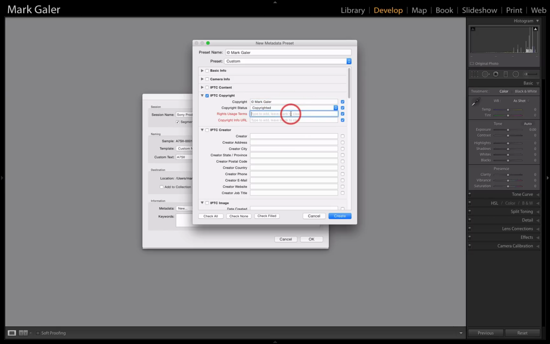Rights and usage terms: all rights reserved. And copyright info, this would be my website, markgaylor.com.